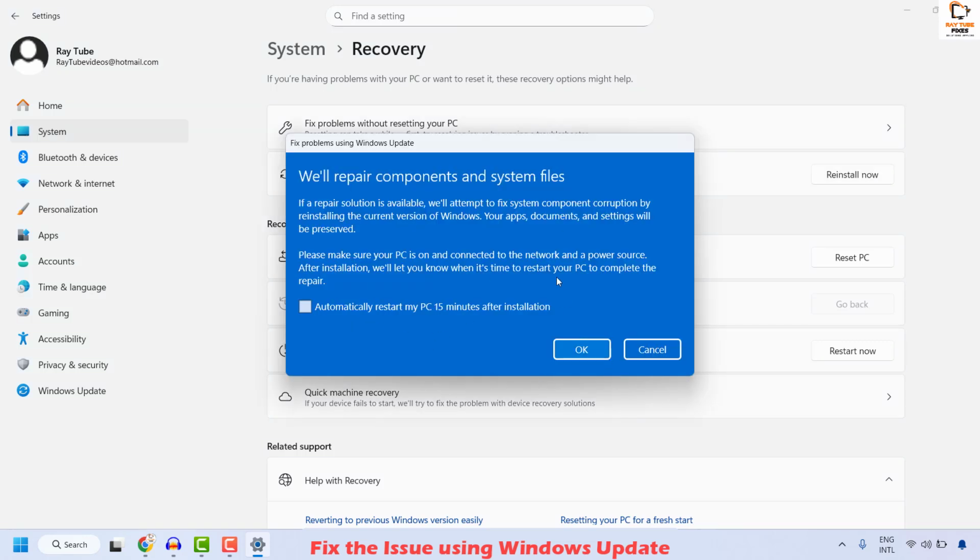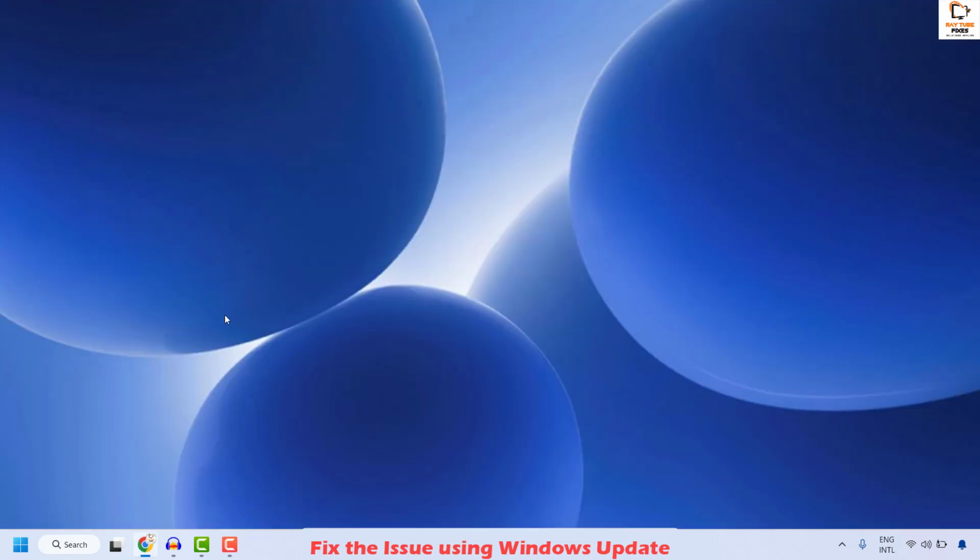Now in this process, once you click on OK, your computer will reboot maybe once or maybe multiple times. Once the computer is back to the desktop, you may go ahead and check if your issue has been resolved. In case your issue has been resolved, well and good, you don't need to try the next method.